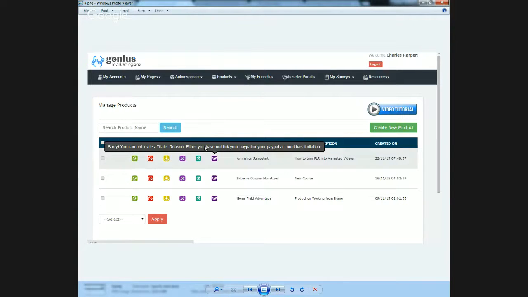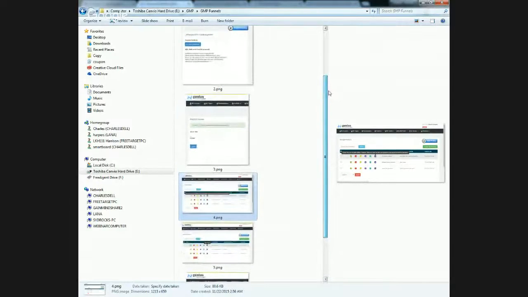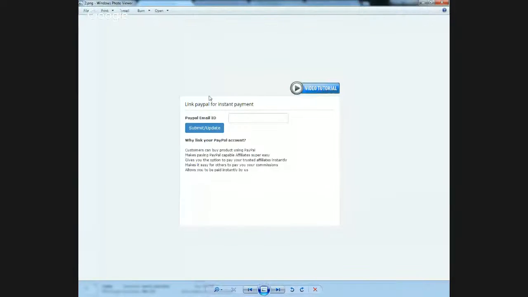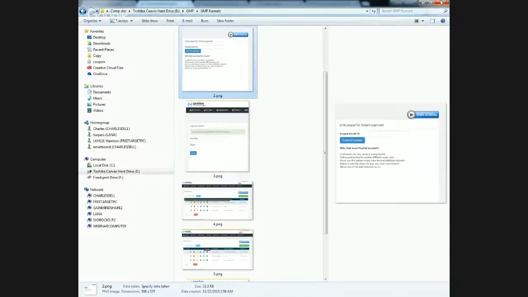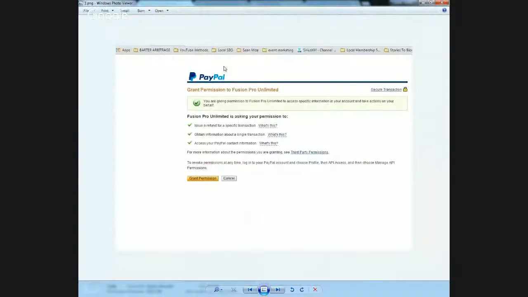It's going to say, sorry, you can't invite an affiliate. You have to link inside of GMP and link your PayPal. So I'll show you what that looks like here. You're going to see this inside of your payment options, and you're going to have to put in the PayPal you're going to use to receive payment on GMP, and then hit the submit and update button. When you do that, PayPal will take you to a place like this.